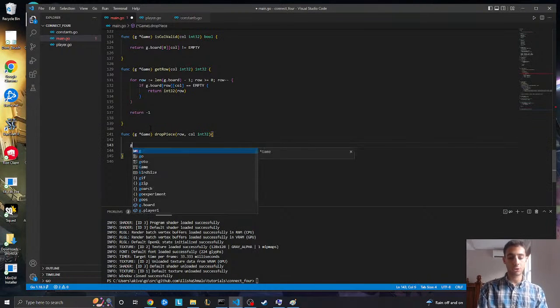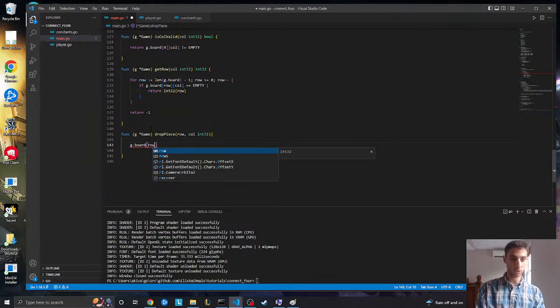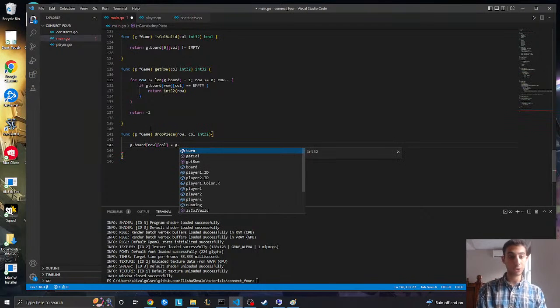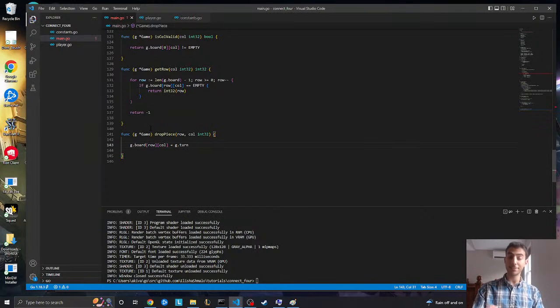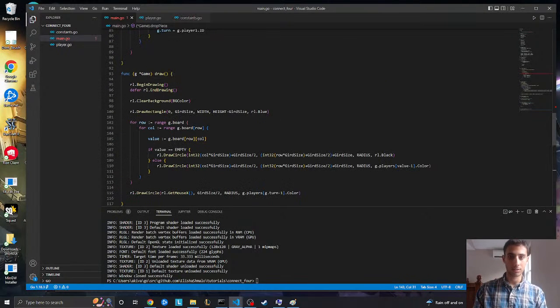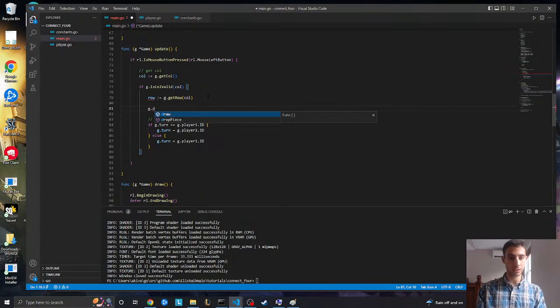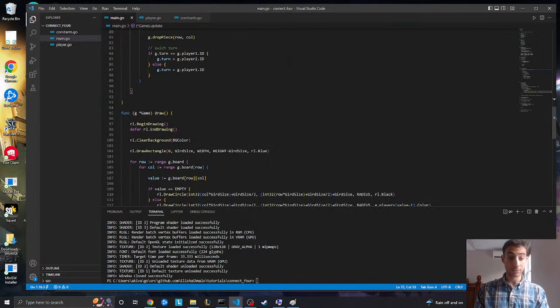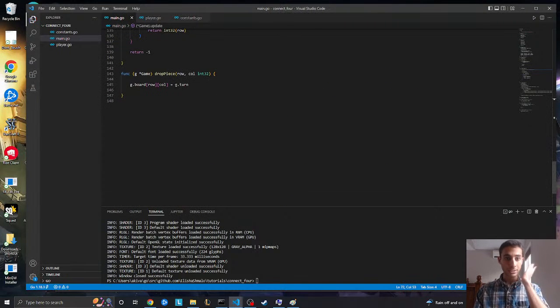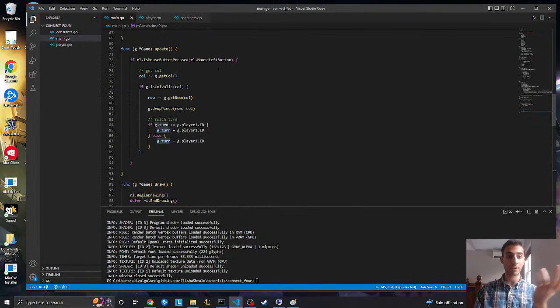And what we want to do is say g.board index row index column equals g.turn. Because whoever's turn it is, that's the ID value, right? Where's my error? Ah, because we didn't use row yet. So now let's do g.drop piece in the row and the column. Row, comma, column. So why is it g.turn that works? Well, that's keeping track of our ID value. g.turn keeps track of whose ID it is, so it's a great way to do it. Let's run it.